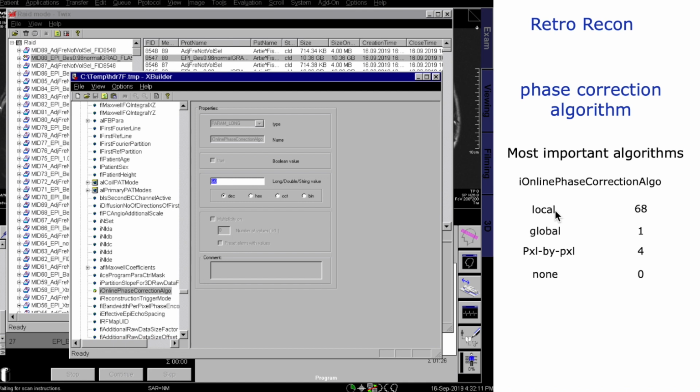And also in the fitting algorithm, to find the best 2 parameters, it uses weights of the signal itself. So if you have a larger signal, then it gets higher weights in finding these 2 parameters. You can also use a global one, which I believe is just 1 parameter for aligning odd and even k-space lines. You can do pixel by pixel or do none. So I like the local one because it gives me the least ghosts.